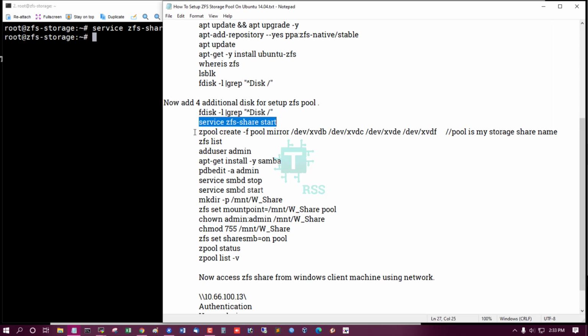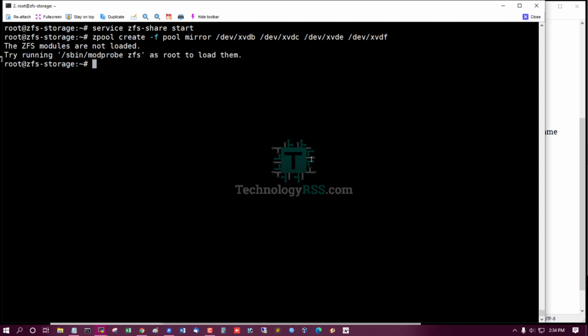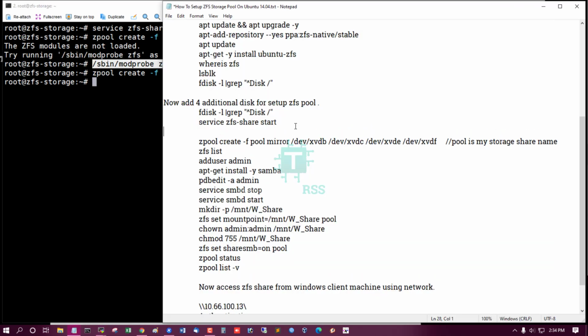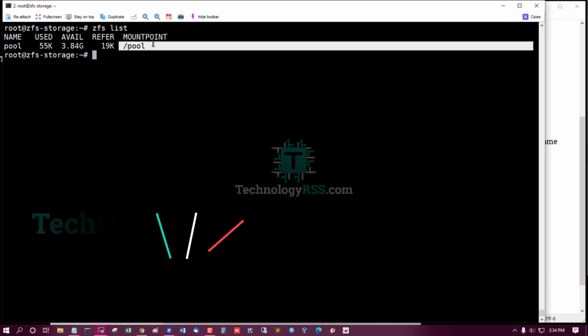Yes, now create the ZFS pool. This pool is my storage shared name. Using this disk, try running ZFS. Yes, successfully created. So this command must be run before creating the ZFS pool. Yes, successfully created the pool.